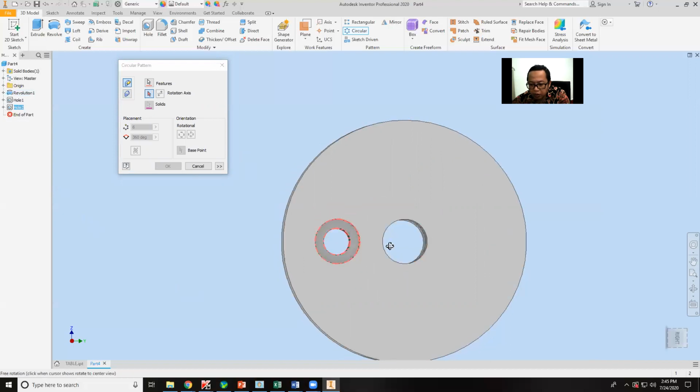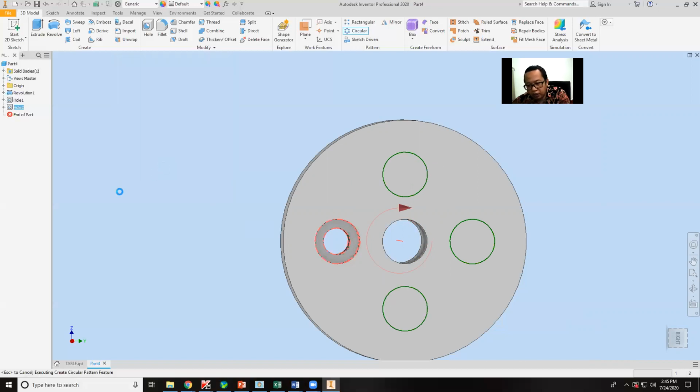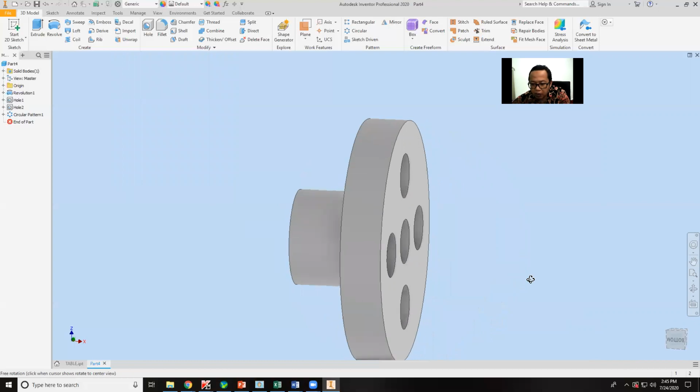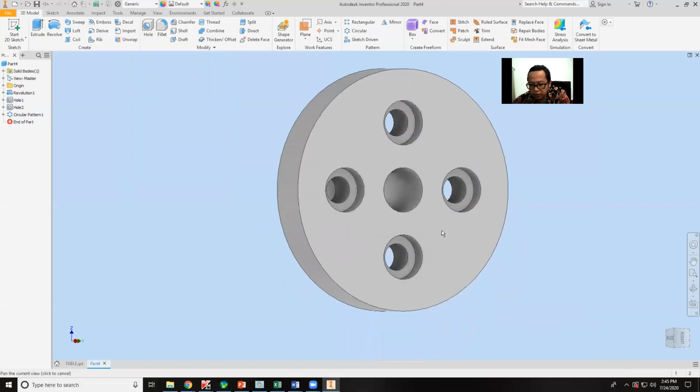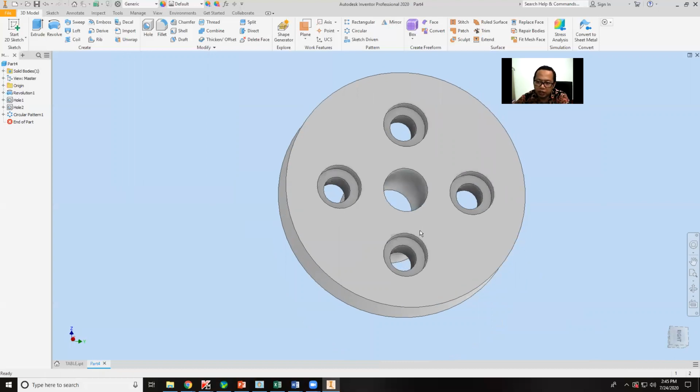The important thing is what kind of circular we want to use. For example, we want to use this circular. This part will be circular arrayed to this dimension, I mean for this surface. Click here, so it will be like this, and we can make it become 4, for example, and click OK. So our object will be like this. That is for circular array.